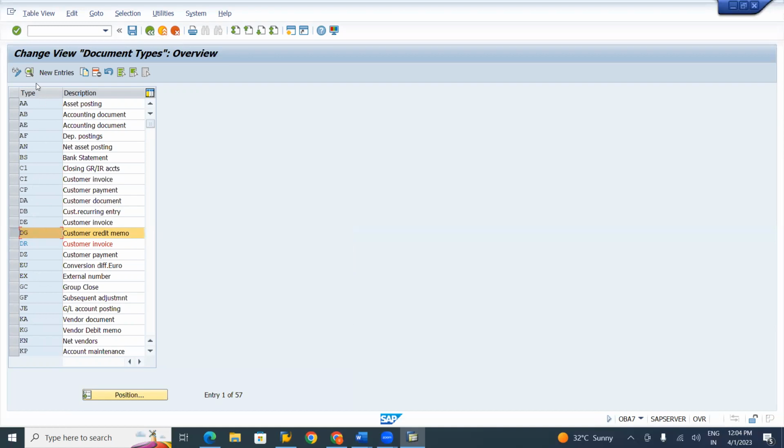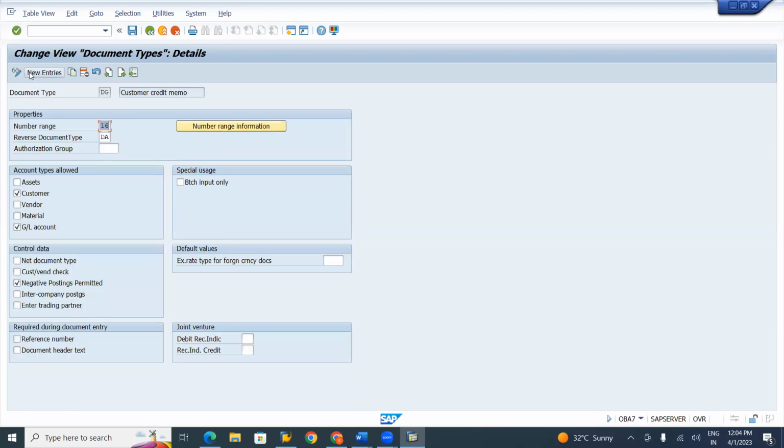Okay, so we will have clarity tomorrow on this. If you go through those recordings, you will get it. Reference number is not mandatory here. So write down DG, customer credit memo. There is no change in this. Number range key 16, reverse document type DA, assets, customer, material, GL.